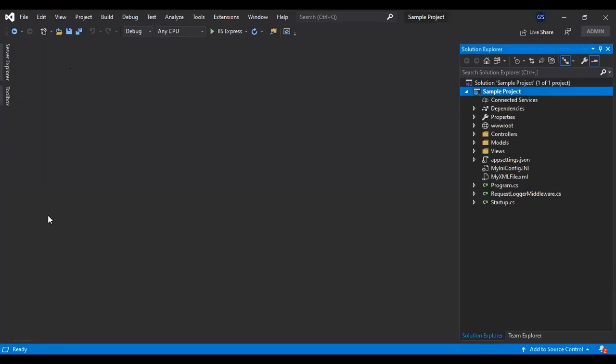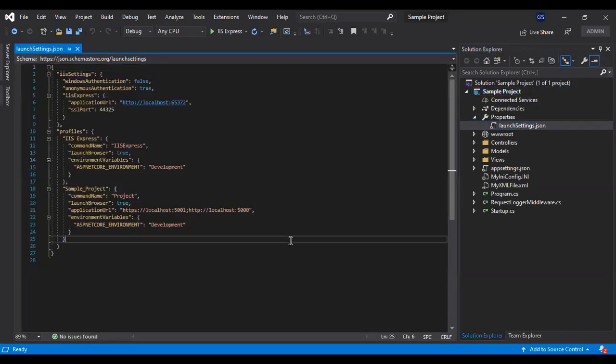Another way to store or change the environment variable is in the launchSettings.json file. Just click on launchSettings and you will see the profiles here. For IIS Express, which we are using here to run our application, ASPNETCORE_ENVIRONMENT is set to Development. We can change the value as per our need, but the most convenient way is to keep this value as Development for more understandable functionality.